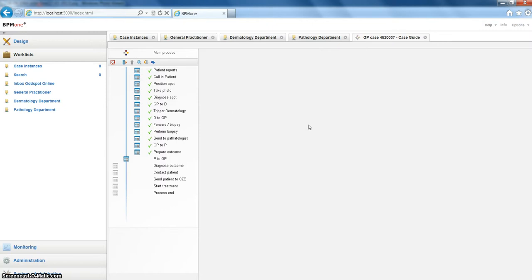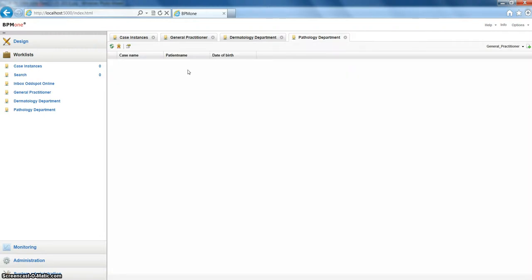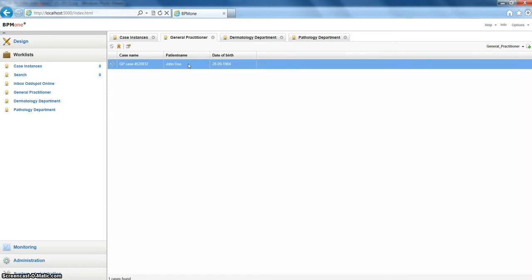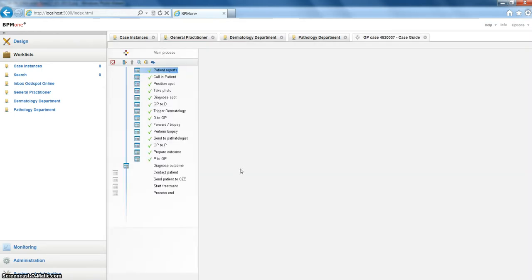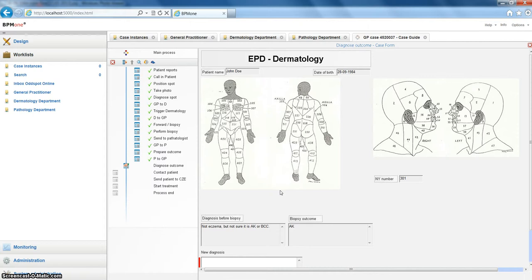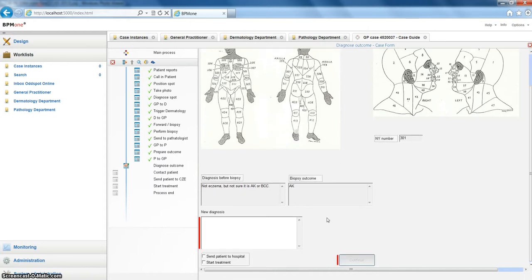The work of the pathologist is done, and as we can see here, the case is removed from his work list and is added to the work list of the general practitioner. The general practitioner receives the outcome of the diagnosis and of the biopsy, and he can make a new diagnosis for this patient. This spot is actinic keratosis, and treatment will be done with a special cream.